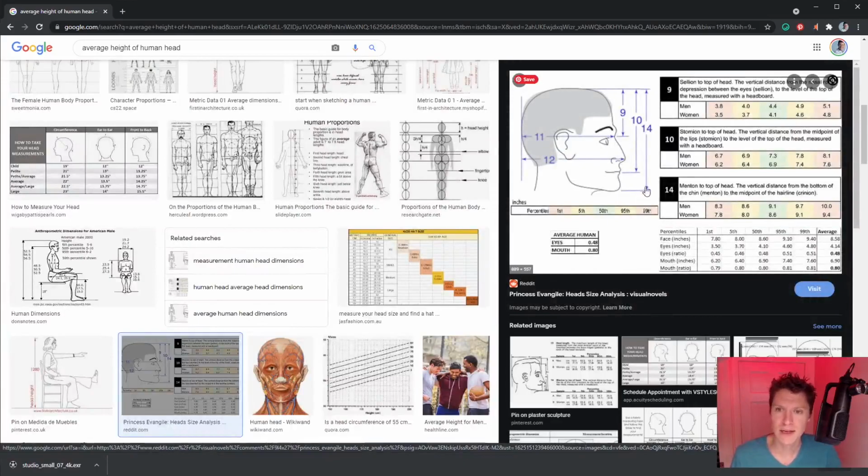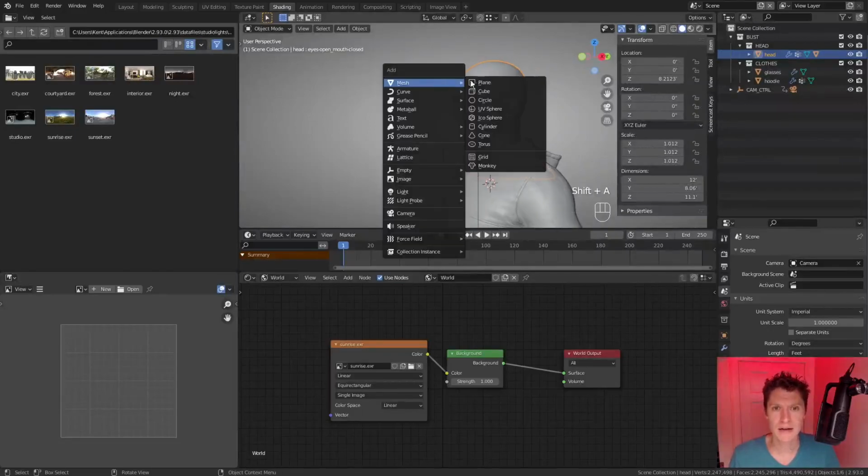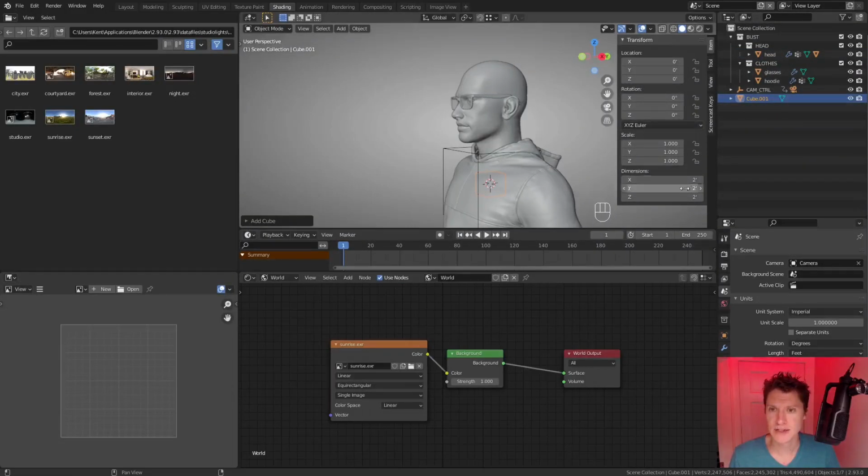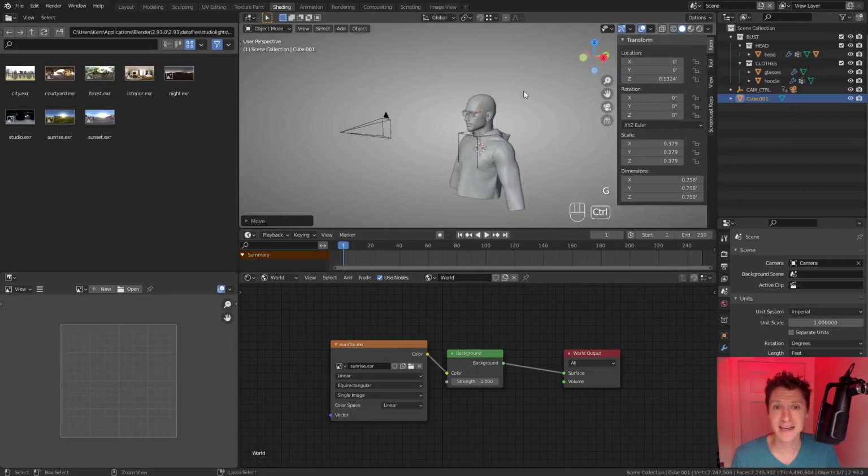Yeah, okay, so we see that from the bottom of the chin to the top of the head is value 14. And for men, that's about 9.1 inches, it looks like. Yeah, so the 50th percentile, middle of the spectrum, 9.1 inches. Let's go back to Blender, and I'll create a cube, and we'll change the value to be, well, let's do it in each axis, 9.1 quotes for inches, and that will automatically translate over to metric. And now this tiny cube is the actual scale of a human head.